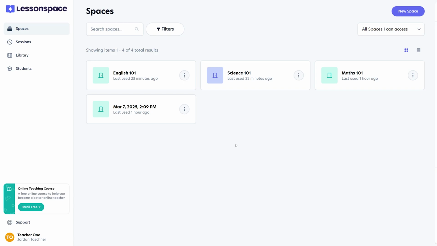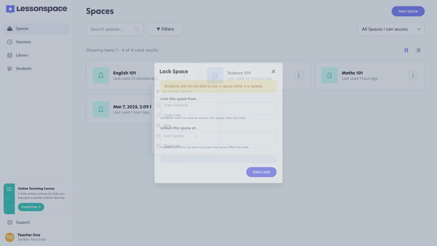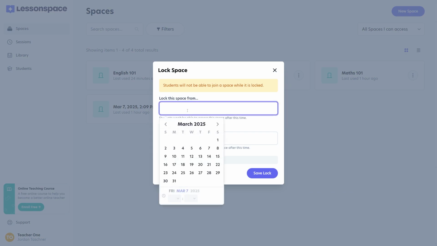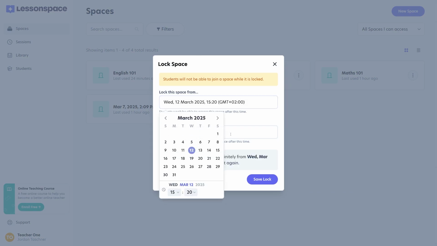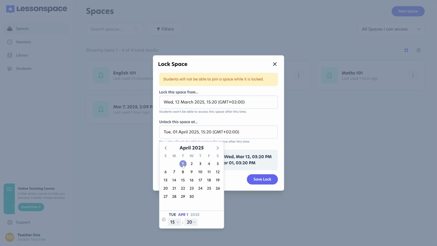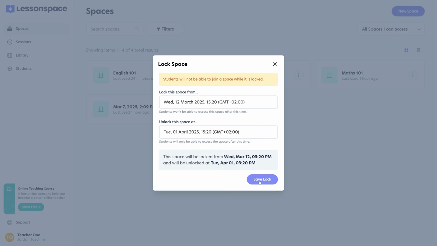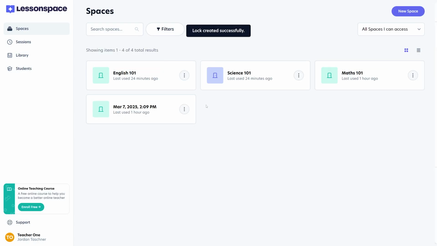For each space, we can click the options icon to view sessions, copy the space link to share with students or other users in our organization. We can edit and lock the space and duplicate the space if we'd like. If we lock the space, we can choose a time period for which students in our organization cannot enter the space. Useful, for example, if we would like to redesign a space before a student has a new lesson.